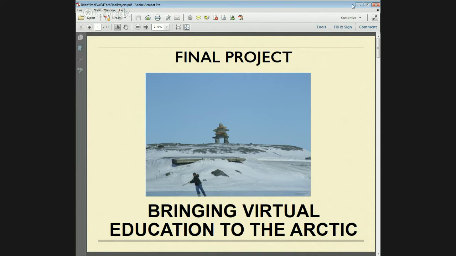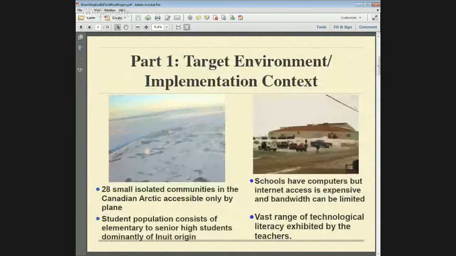So as I mentioned, this one is about bringing virtual education to the Arctic. Whoa, sorry about that, that was a fast scroll. The nice thing here is that it is a really interesting context, and Brian has done a nice job explaining the important constraints on this community. For example, the schools have computers, but internet access is expensive and bandwidth is limited. There are also challenges around who the population is and how we reach them. These are spread out communities in the Arctic region.